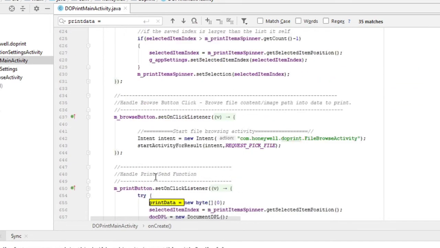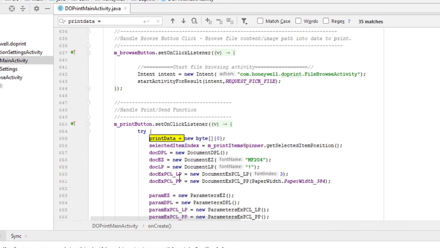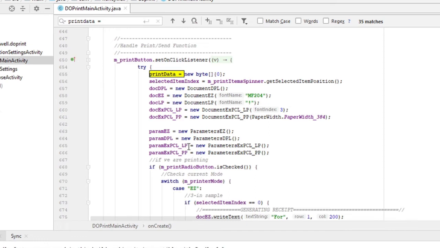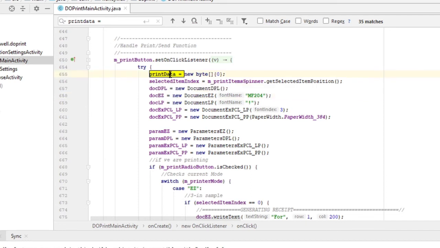Okay, the print or send function. Remember when I pressed the print button, what does it do? Basically, this is a key function you need to focus on when you integrate the SDK method or class into your application. The first thing you can see is that it defines a byte array called print data. This is where it keeps all the data definitions for your entire print job before it's sent out to the printers. So all these objects will define the print data and be put into this print data.